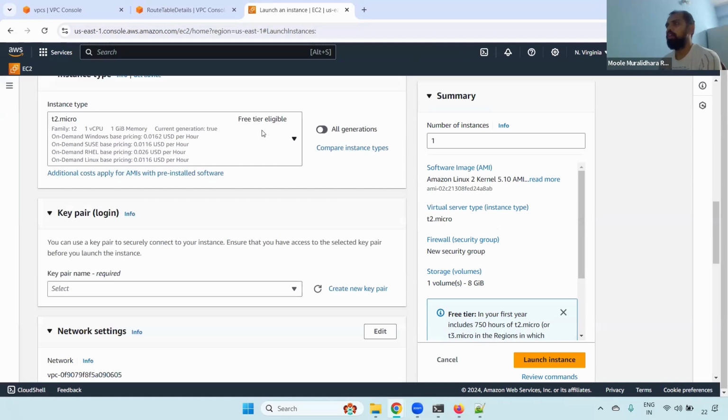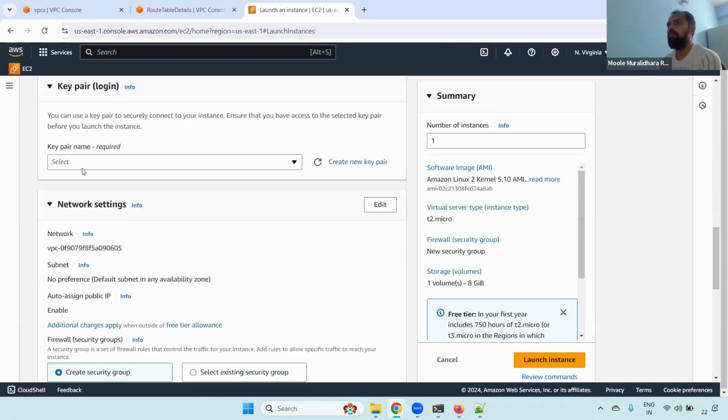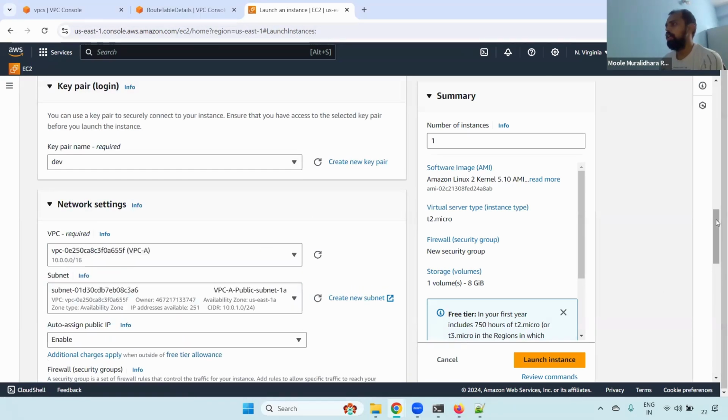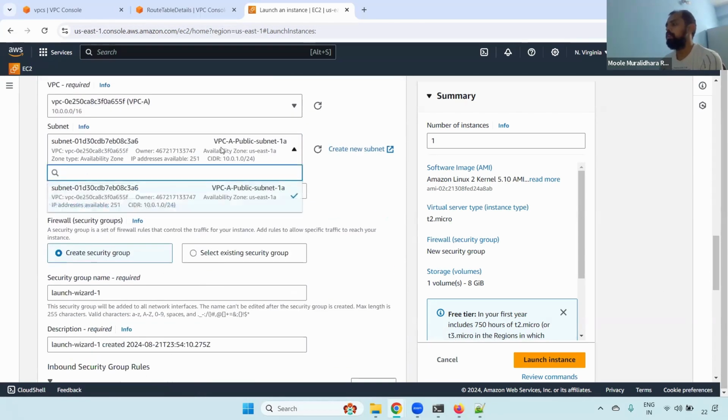Come down. I'm selecting t2.micro, free tier is fine, and here we have a key pair, the dev key pair. Select that one. Edit networking. You have to select the VPCA. Remember guys, in real time we have multiple subnets. If you remember, we discussed customized VPC. But why am I choosing only one subnet? You can understand easily if you have multiple subnets.